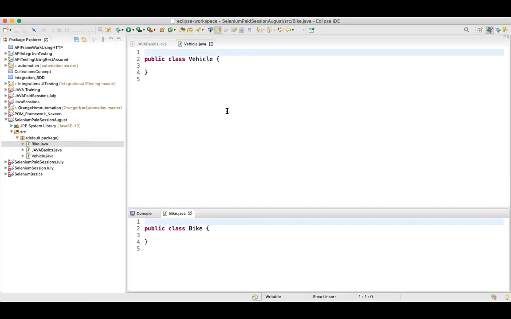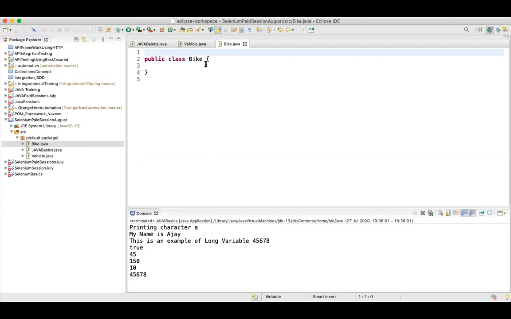Okay, let's say this is your class Bike. Now within Bike, you can have some methods. How do you define a method? When I say methods, what can your classes have? Your classes can have some methods. I'll write this over here.